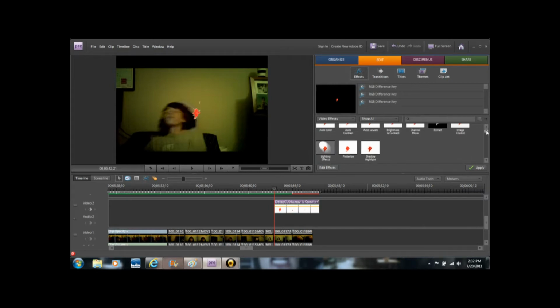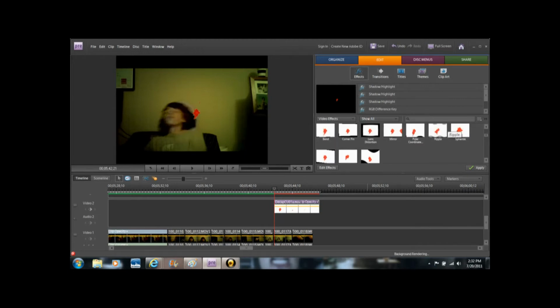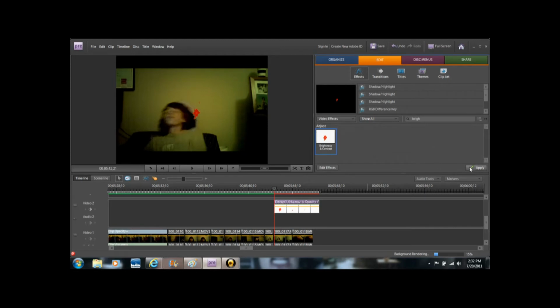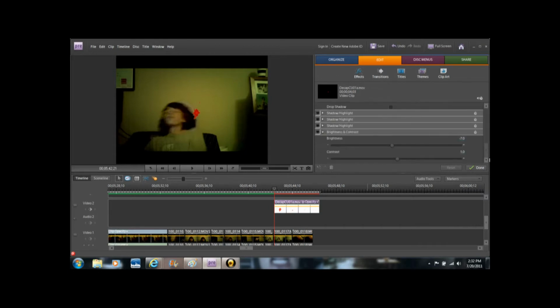So you're going to want to go to all your effects and do shadow highlight until you get it as dark as you want. I like it at about that color, but then you're going to make it darker. So you're going to go to brightness and contrast and apply that effect. Then go to edit effects and scroll down to brightness and contrast, lower the brightness, and make the contrast in the middle, so it's about that color. I think it looks good like that.